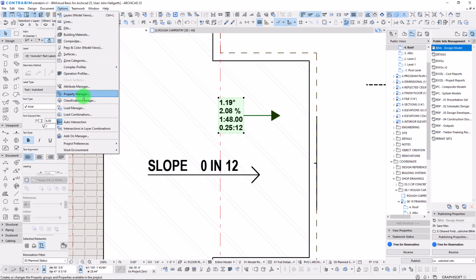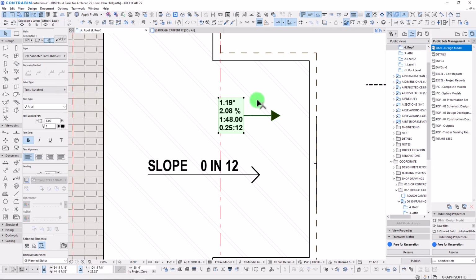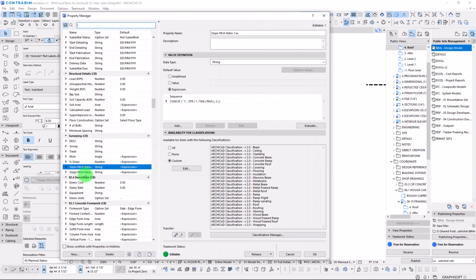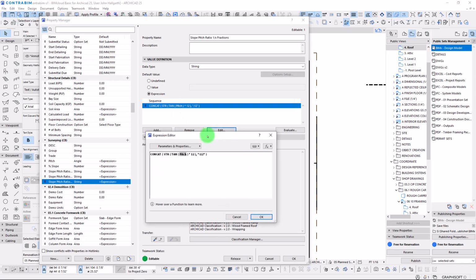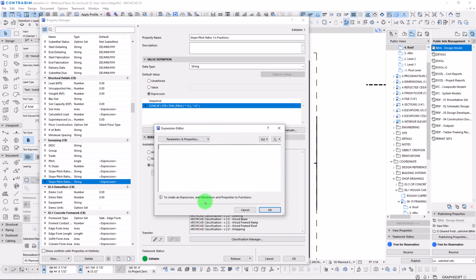So let's go ahead and jump into it. Okay, here we are. We are going to just copy this once again. This is going to be our slope pitch, and this is going to be a 1/x fractions, is what I'm going to call it. We are just going to jump in and start building this up. We'll start by clearing this out, and then we will go through and start building this up.